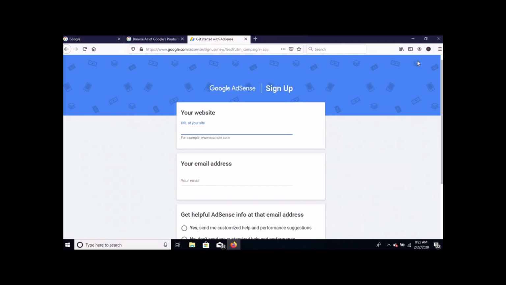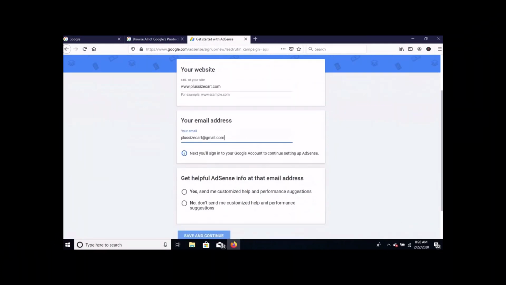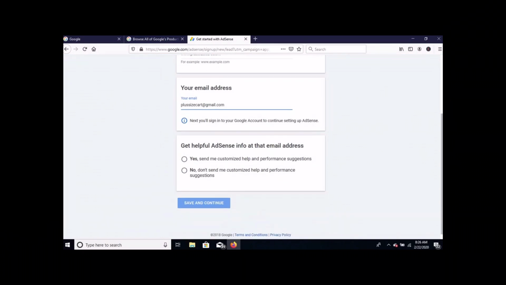Now for Google AdSense, for you to sign up, as I said before, you need a website. It's either you sign in through YouTube or you sign in with your website. And then you also put in your email. We already have all that going on there. So the next thing you will get is "Get helpful AdSense info at the email address." You have to click yes, because they actually send you helpful information that will keep you going. And then you go ahead to say Save and Continue.